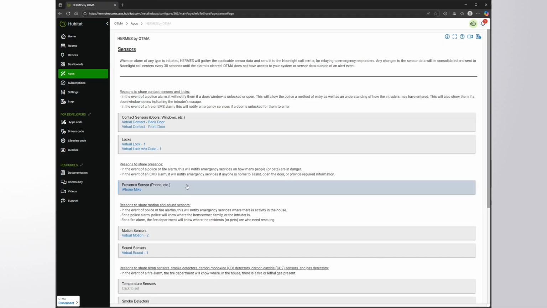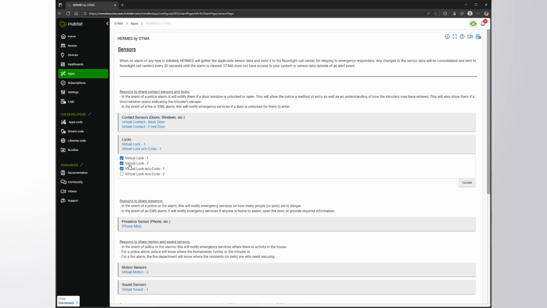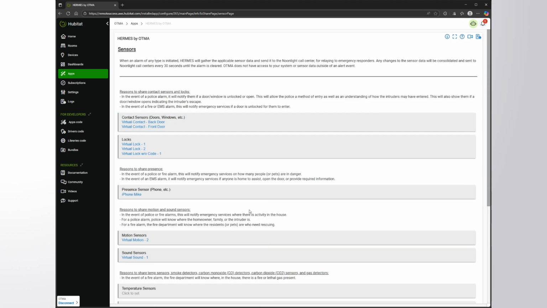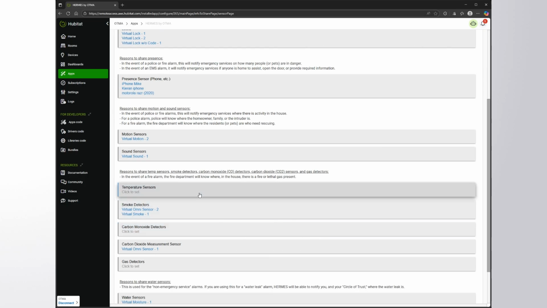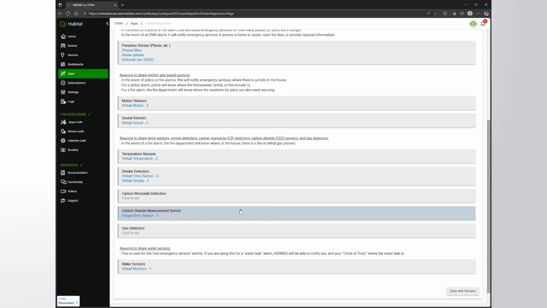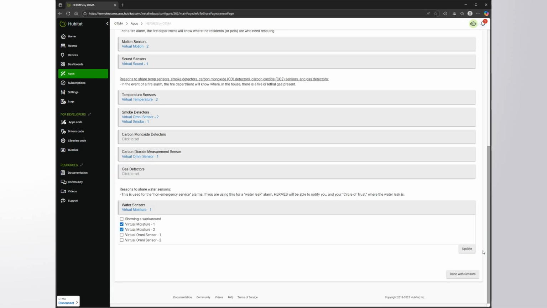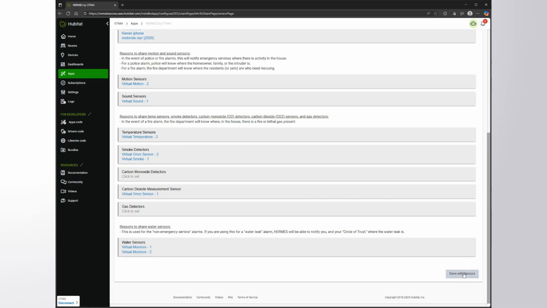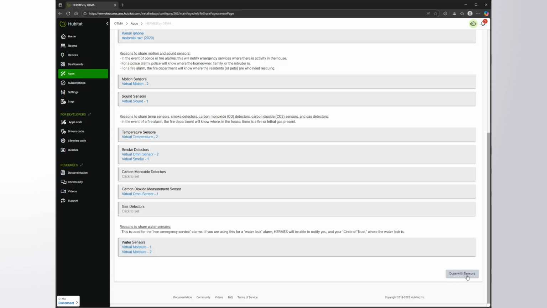Starting with sensor data, click Edit Shared Sensor Data to open the page. Here, you'll see different types of sensors you can choose to include, such as contact sensors for doors and windows, presence sensors for people or phones, motion, sound, smoke, temperature, carbon monoxide, carbon dioxide, and water sensors. For each type, simply use the drop-down menu to select which installed sensors you'd like to share status information from. Then click Update. Once you've made your selections, click Done to return to the main menu.